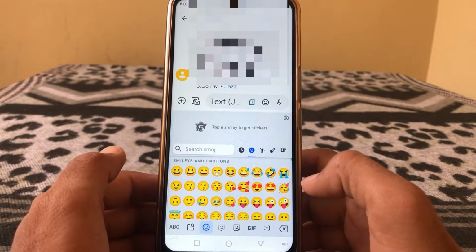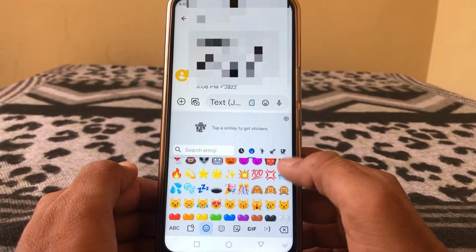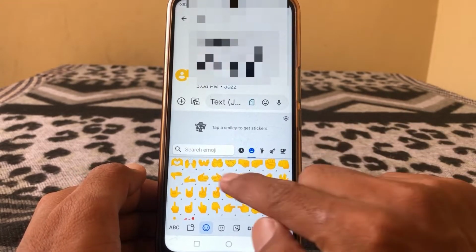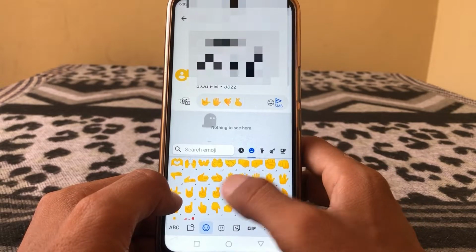So here you can see guys, here are the new missing iOS emojis. So you can see guys, here are the new emojis.